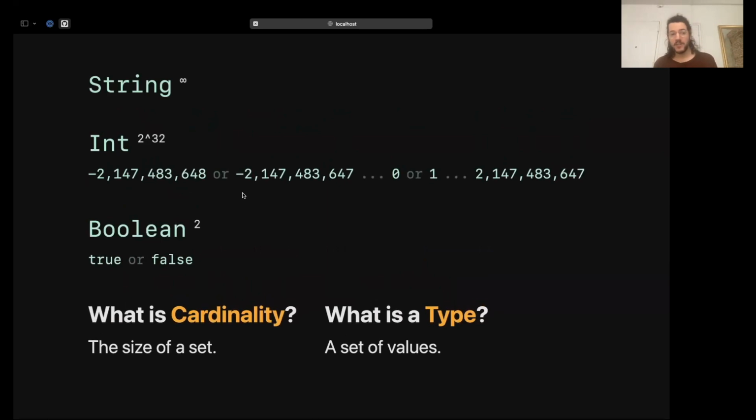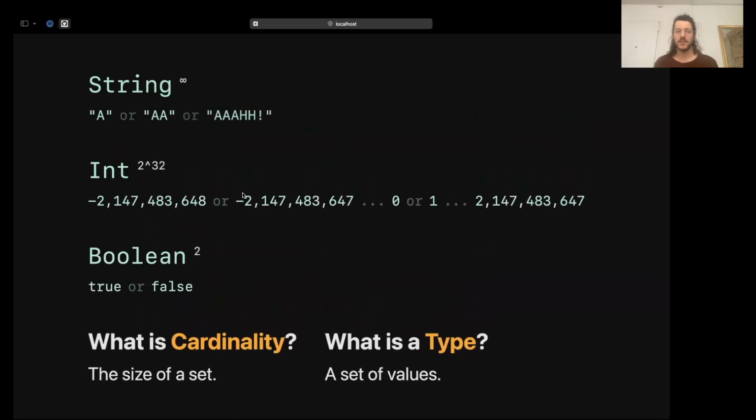String happens to be an infinite size, because every time you have a string, you could just keep adding another exclamation point if we wanted to, up on to infinity. Okay.